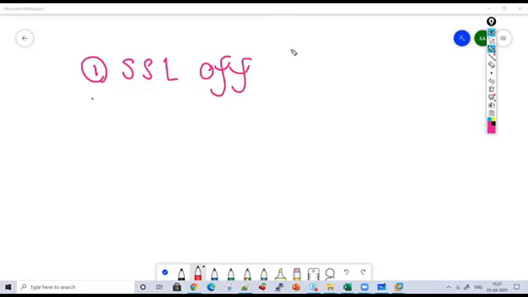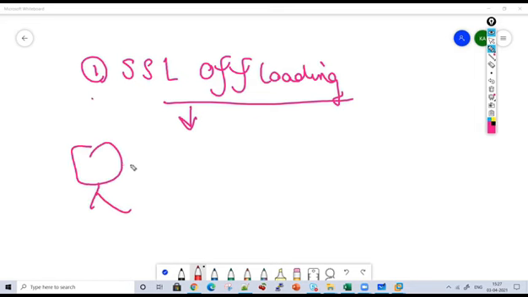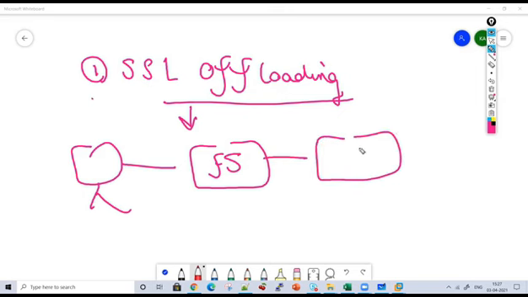What is the difference between SSL offloading, SSL pass through, and SSL bridging? So if I talk about SSL offloading, we have a client, we have F5, and we have a server. Let's say I am taking one server.